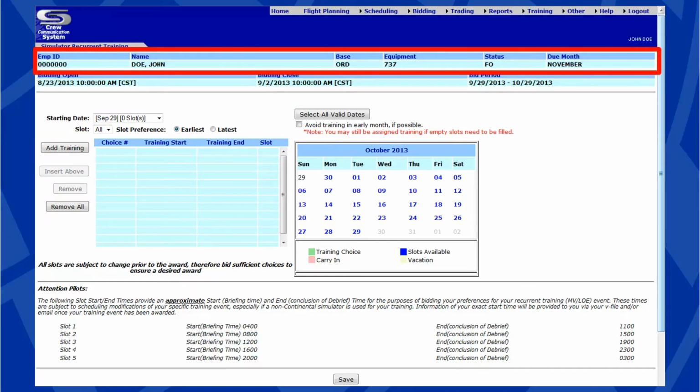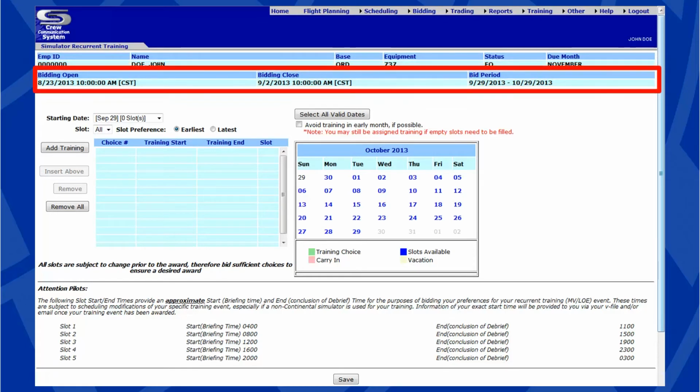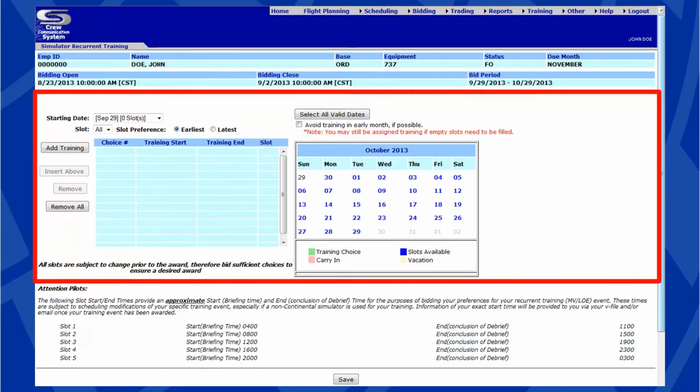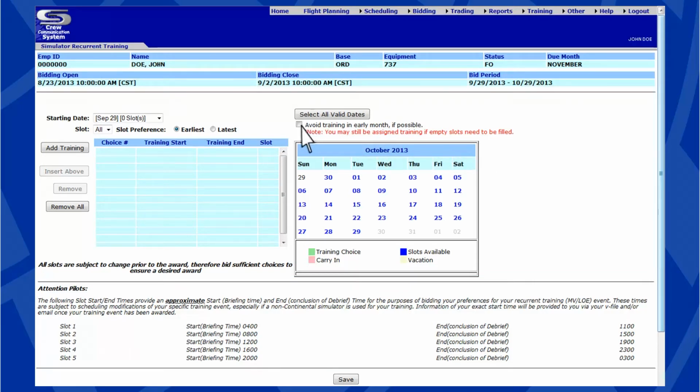The top line of this window has information about the bidder and the due month for the Recurrent training. The next line down shows when the bidding window is open and closes for the applicable Recurrent bidding period. The next part of the screen is where the pilot can add, remove, and prioritize all of their training slot choices. If a pilot would like to avoid training in their early month, by clicking this box, the system will try to avoid awarding Recurrent training if possible, but the pilot may still be assigned training if empty slots need to be filled.